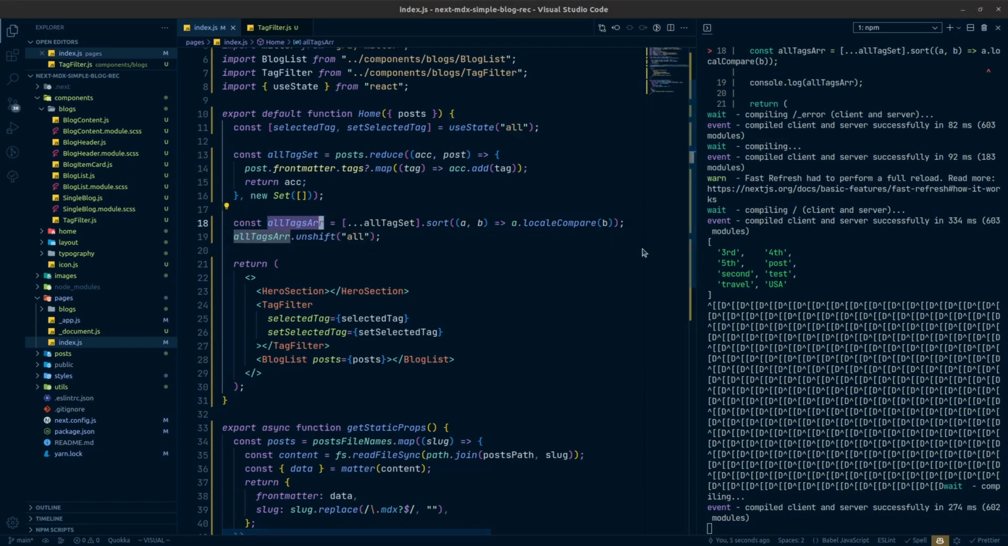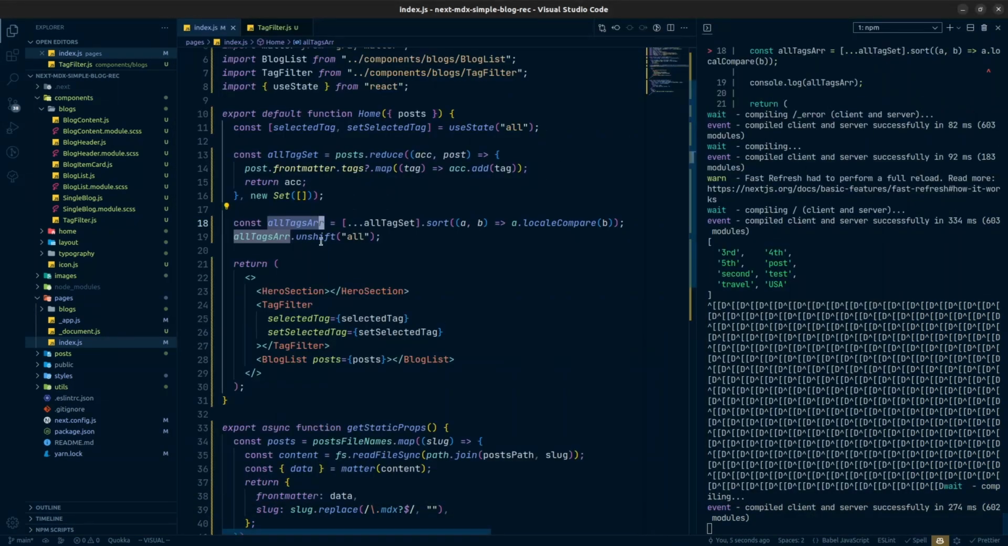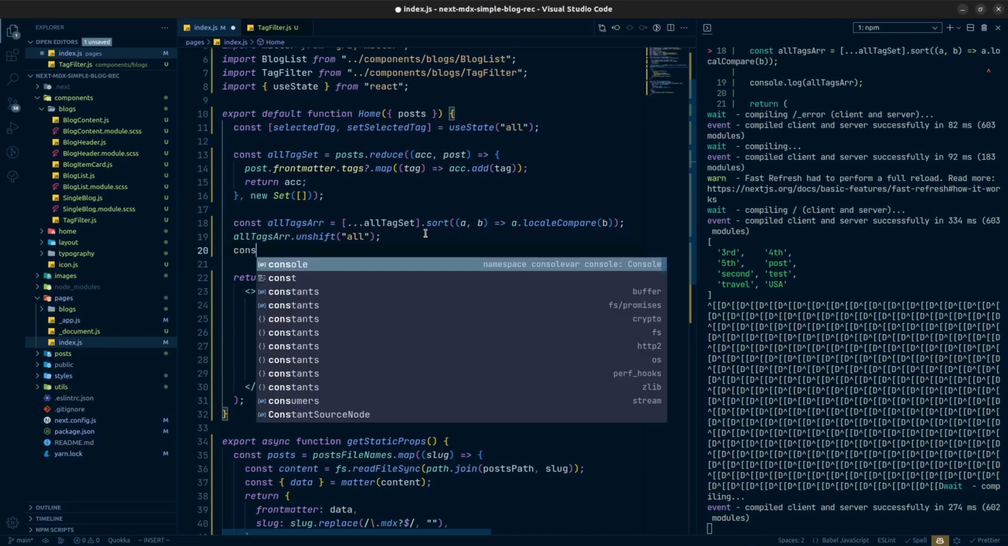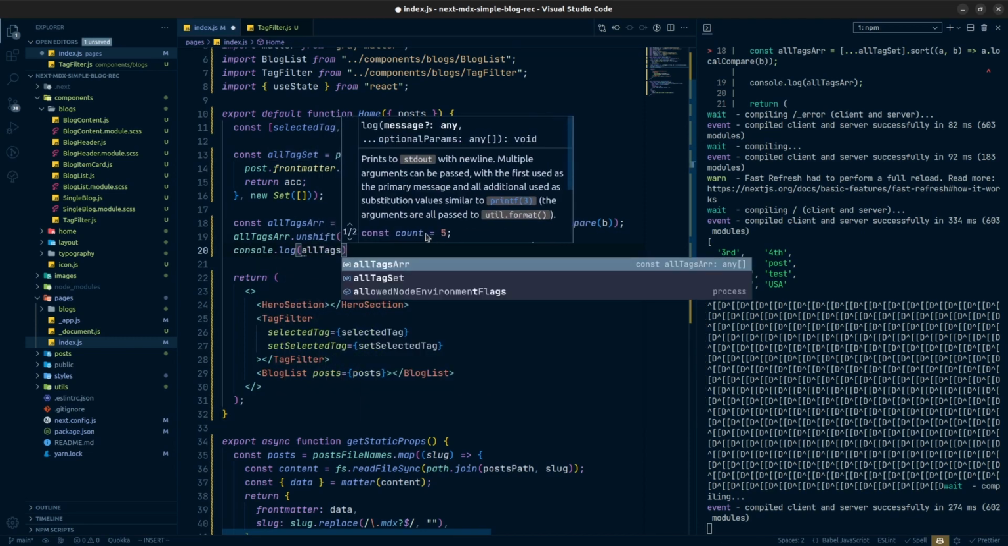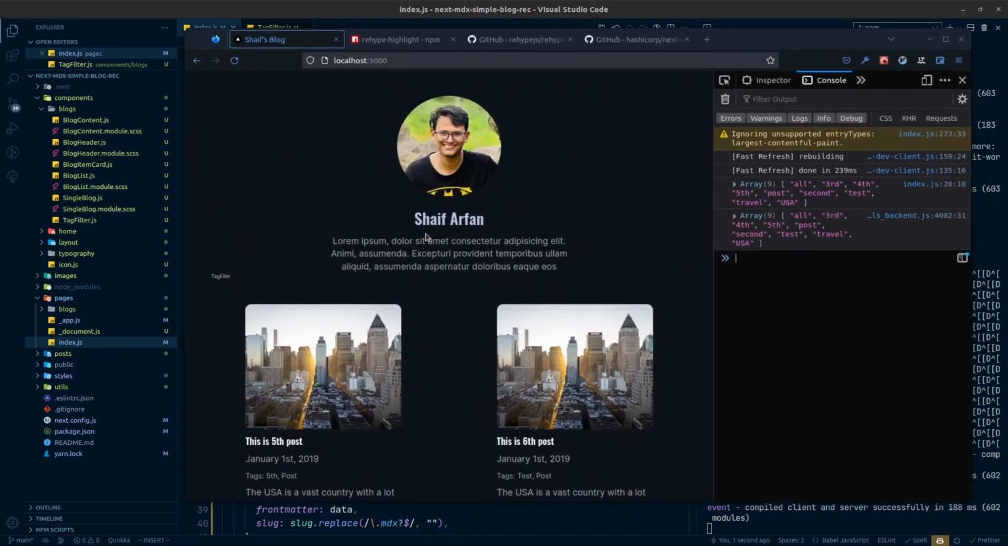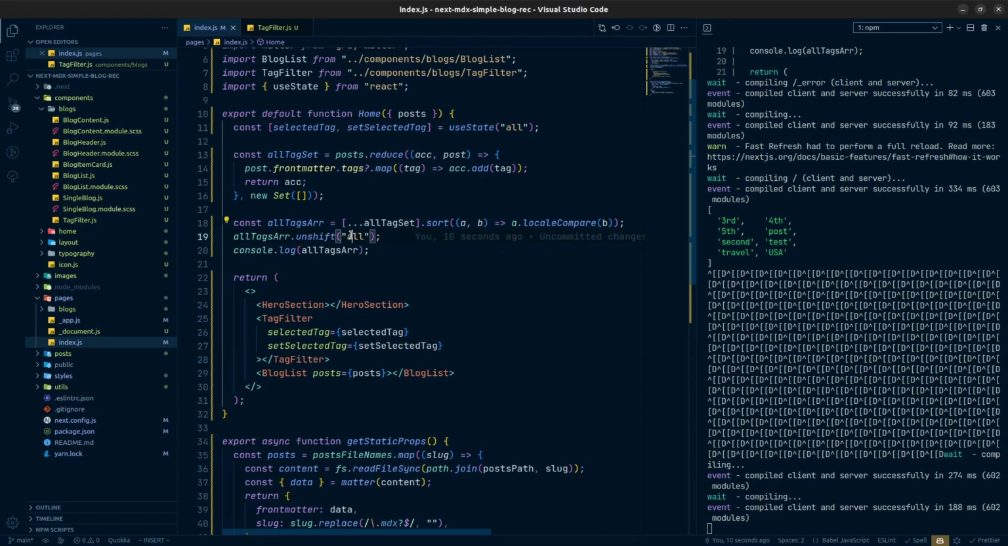Now if I come here in our website and refresh this, we are not having the console log. Okay, we are not doing the console log, that's why we are not seeing. So if I console log the all tags array, and if I do it correctly, now we should see an array. We have all of them, and the first one is the all because we did unshift here and we added all in the first place. So that's what we want, and that's all we need for now.